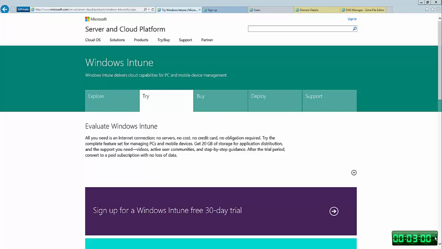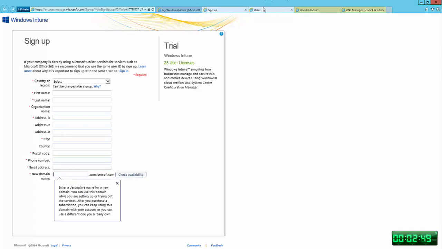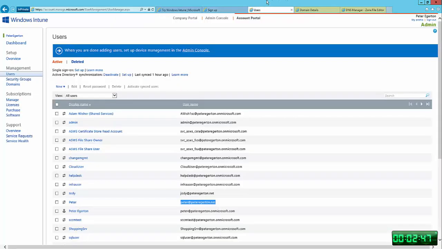Okay, let's go. So first of all, I sign up for a free Windows Intune trial. As you can see from the Microsoft website, it's pretty easy to get to. Filled in all my details, chose myself a new domain name, and there we go. No credit card required. A free 30-day trial for 25 users they created. First thing after this is to activate Active Directory synchronization because I'm using the UDM scenario.